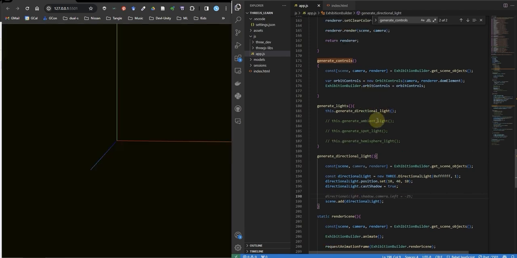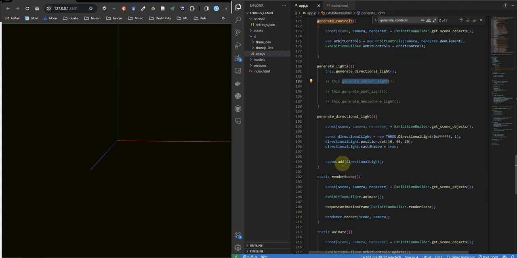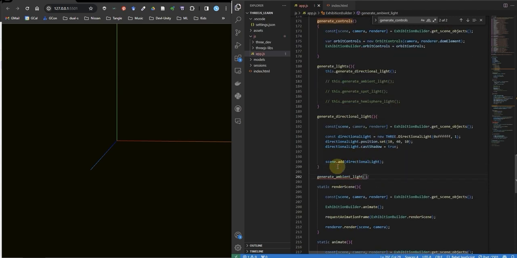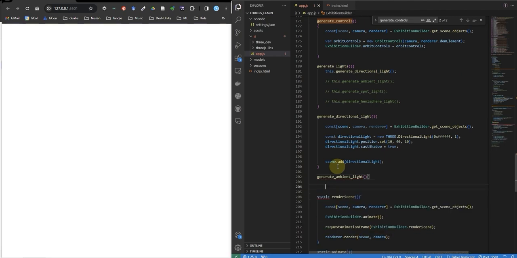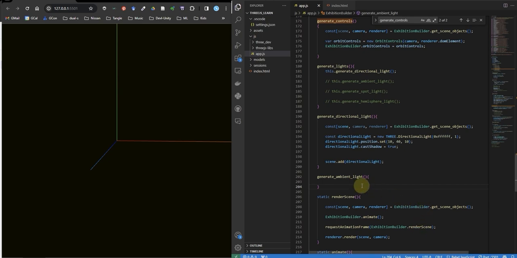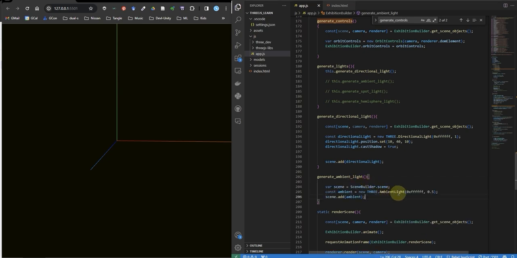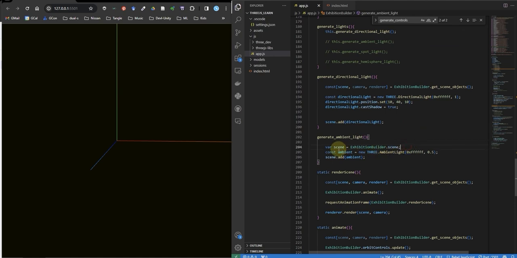And then we can create the ambient light. And it's going to suggest a few things for us. We're going to ignore that and just copy and paste what I've done for the ambient light and change this as well to the exhibition builder, the scene equals exhibition builder scene, and ambient lights, add ambient light. I'm just going to copy that to replace this.